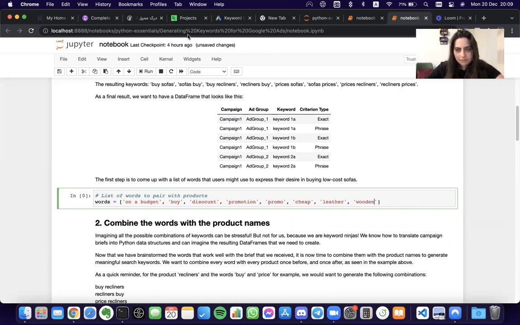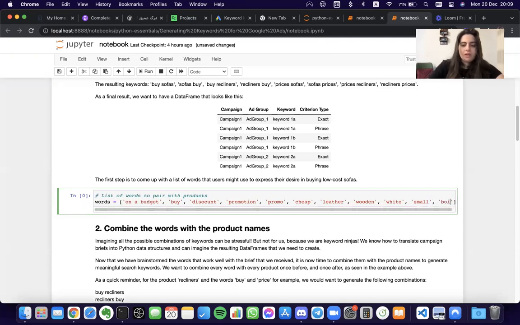What else do you guys think when you want to find sofas online? What are you going to search? Maybe like gray, white. Maybe you're looking for a white sofa. So I'm just going to add white. Maybe you're looking for a small one or a big one. So I think that basically covers the general terms.